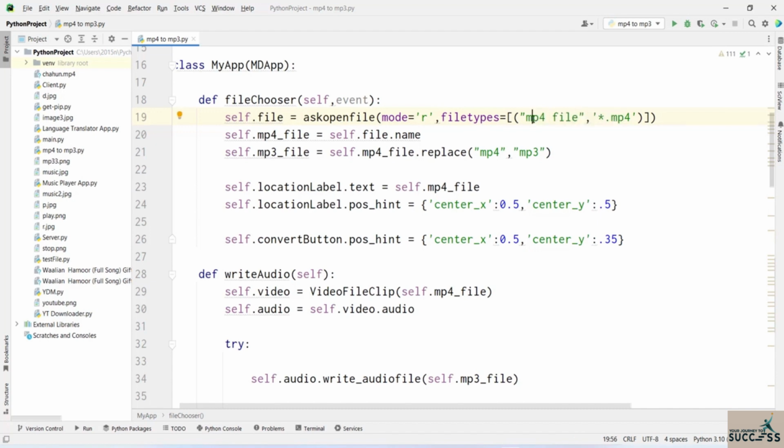You may have many other types of files on your computer or on your phone, but it can only display the MP4 files because this is what we are interested in. But say that you just want some other types of files, then here you just need to specify the extension of those files.